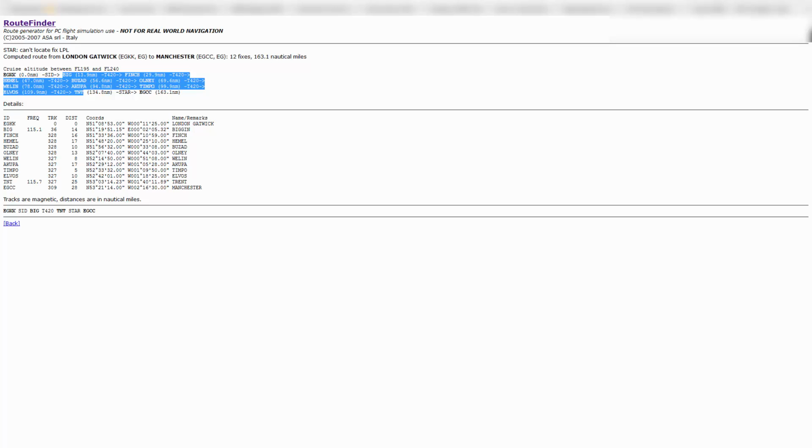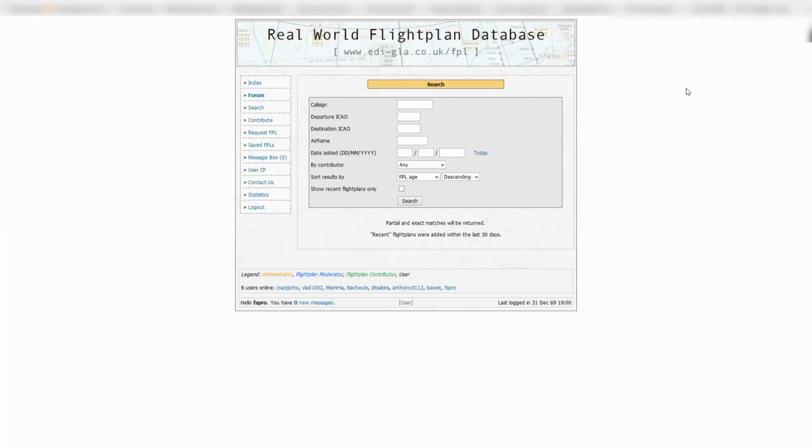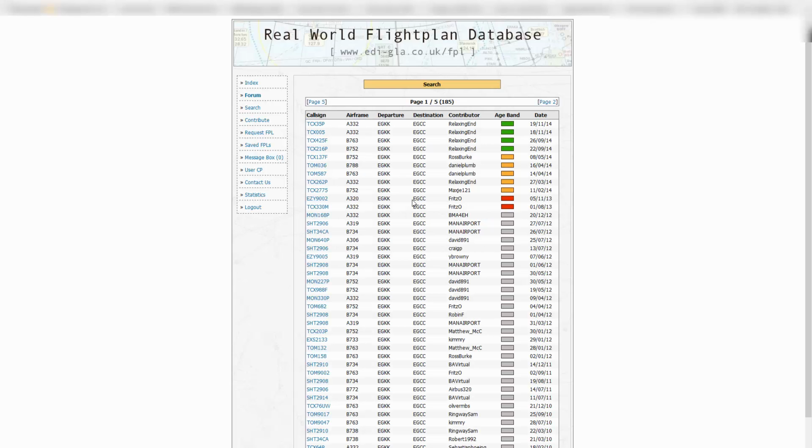Which leads me to another free browser flight planner, the snappily named Real World Flight Plan Database, or EDIGLAR as it's usually referred to. I'll enter my departure and destination airports as I did before, so that's EGKK for Gatwick and EGCC for Manchester. I'll click the search button. I'm now presented with a whole number of real-world flight plans.